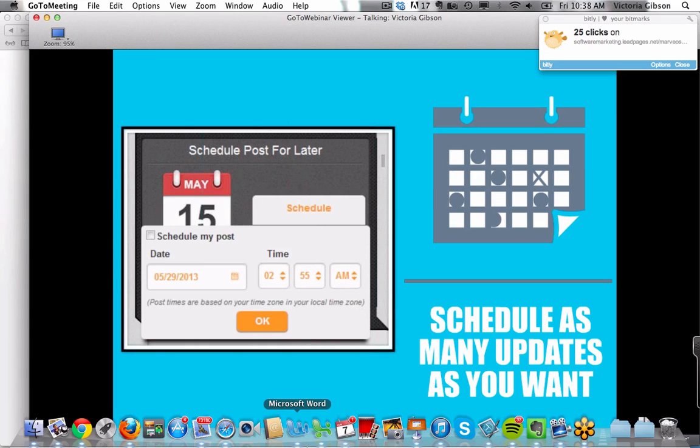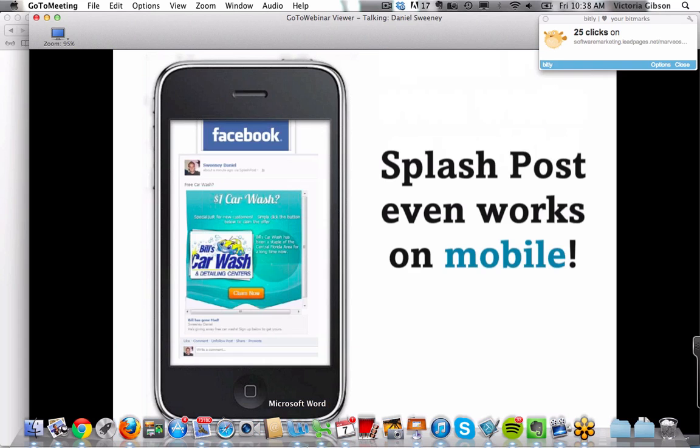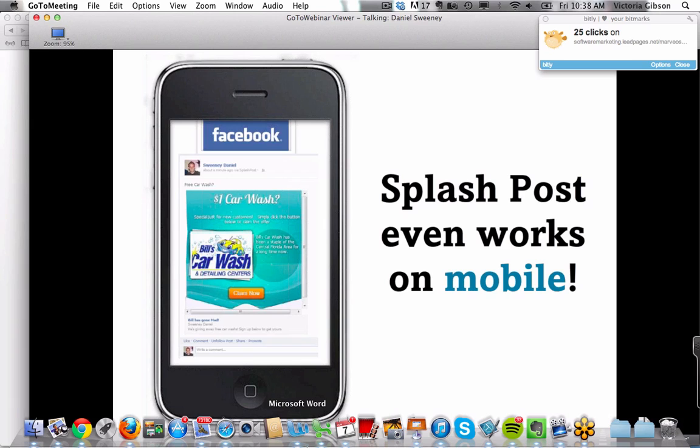It's great. And here's a big part of Splashpost too. If the other stuff didn't excite you, this definitely should. Splashpost works on mobile. So I mean, over 50% of Facebook is mobile. And yeah, a lot of marketers. Actually, I read yesterday. 60% already. 60%. So even more. Yeah, it's huge.